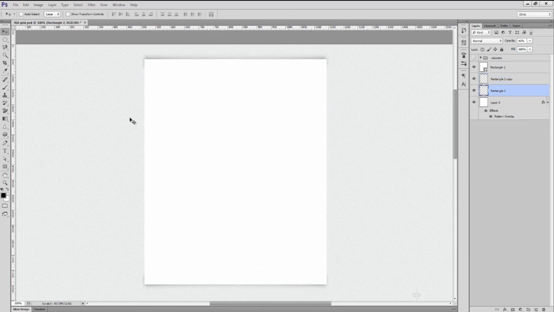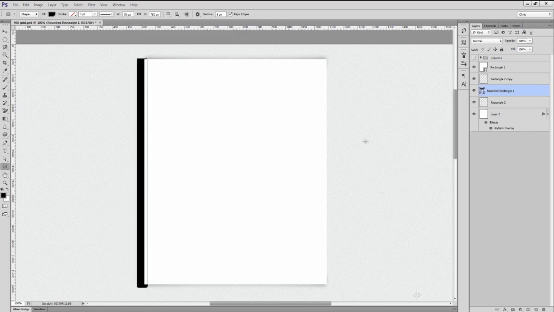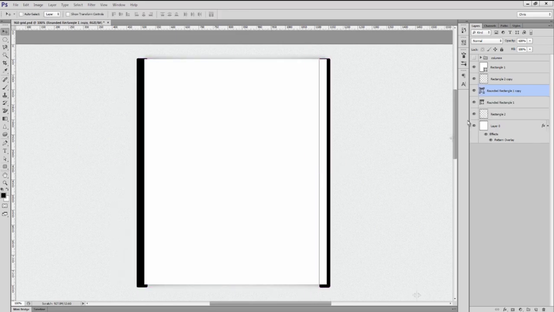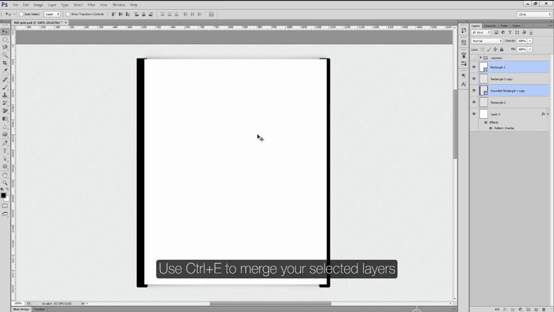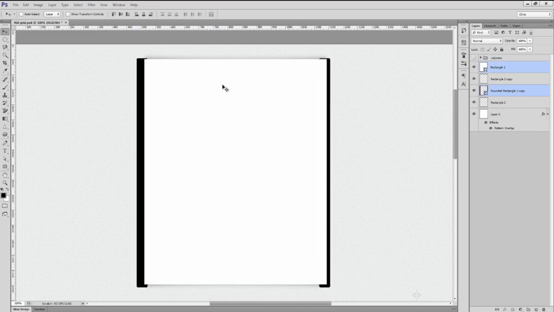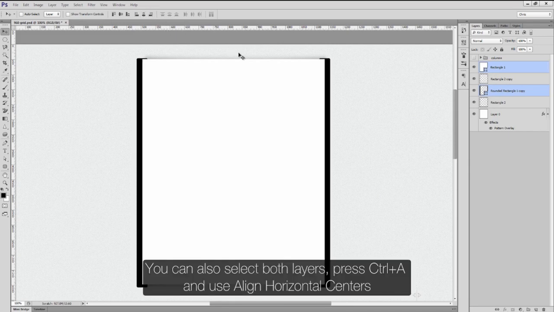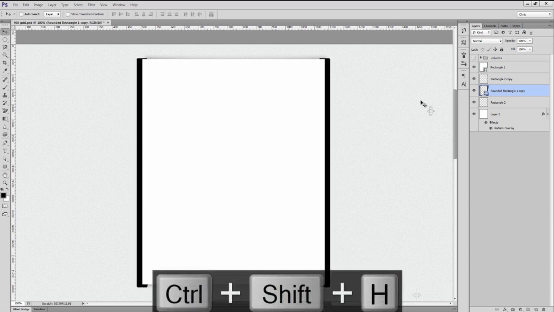But what happens if you want to add these shadows to the side? Well, first let's get our rounded rectangle tool and drag two shapes, one on each side. Then either make them a smart object or merge them. Now that you've done that, we can make sure they are completely centered on the screen. This is really the best way to go about it.